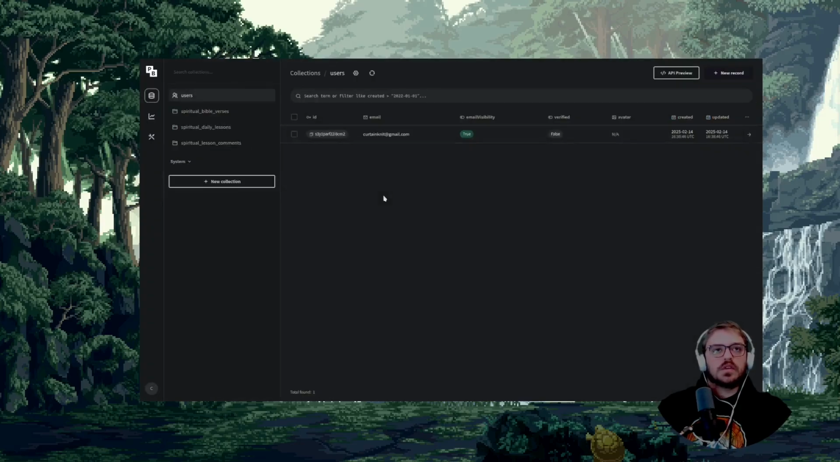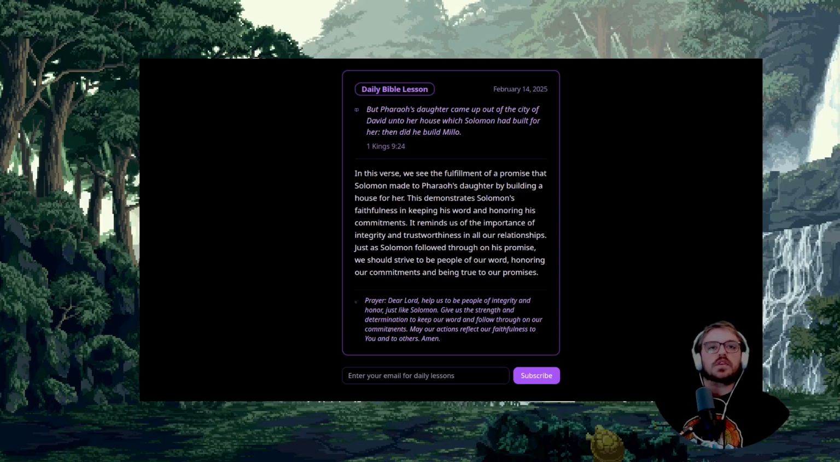So that is the basic workflow for setting up an end-to-end automation that's going to let you send out a welcome email every time somebody signs up.